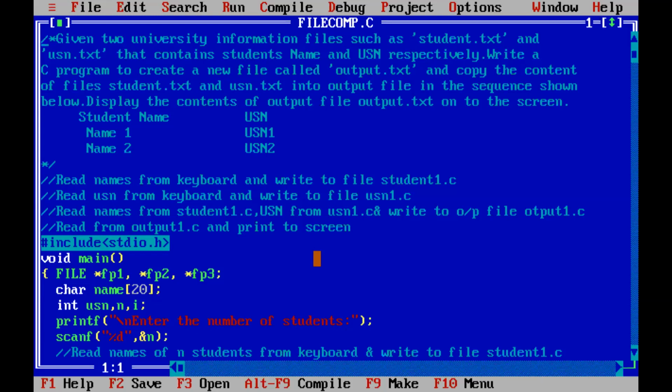After writing into the two input files, you have to open these two input files, read the contents from them and write into another file, that is the output file. What all has to be written into the output file? The names of the students from the first file and the USN from the second file. After writing into the output file, if you write only to the output file, it will not be displayed on the screen. So in order to display on the screen, you have to again read from the output file and print to the output screen.